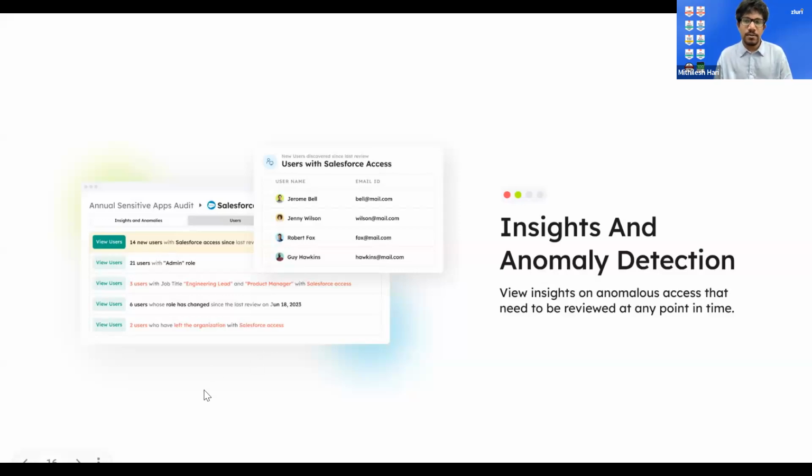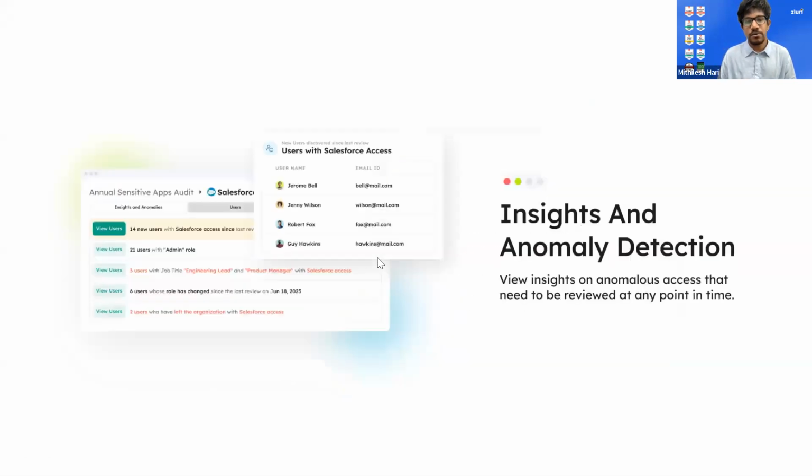So there are going to be certain insights that you will have to review on a more frequent basis: access that should not be present in the first place, or access that can potentially be present, but you'll have to go validate it at a specific point in time. So we want to call out those insights and anomalous access as well. And this is something that we're building towards, again, an exciting feature.